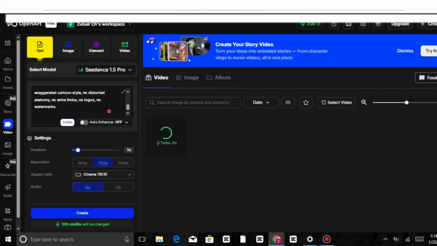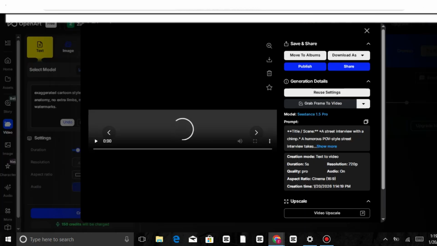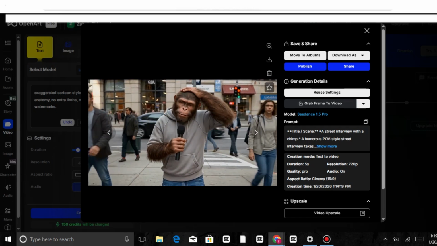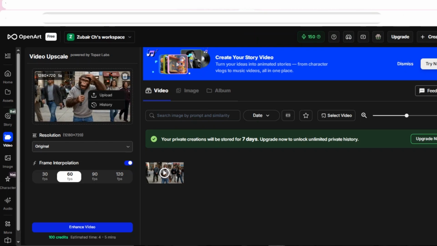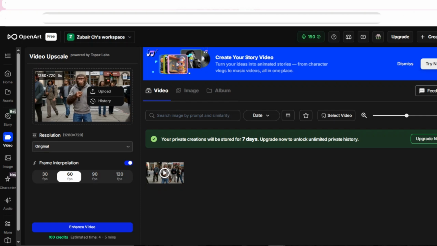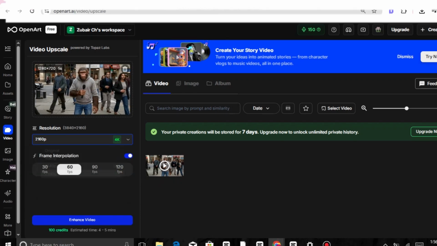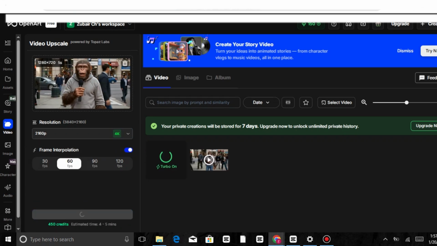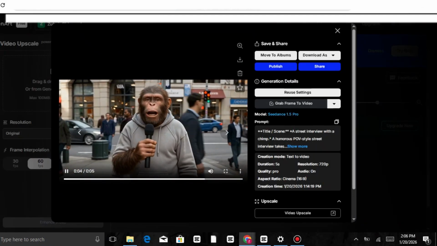Let's generate a video. Click Generate and watch the AI work. Even complex prompts, like a chimp giving an interview, come out looking very realistic and cinematic. One common problem, resolution. By default, V3 outputs 1080p, which is not ideal for high-production videos. Solution. Use the Video Upscale feature in OpenArt. Select your video, choose 4K resolution, select FPS, click Enhance Video. The result is crisp, high-quality footage ready for professional use.